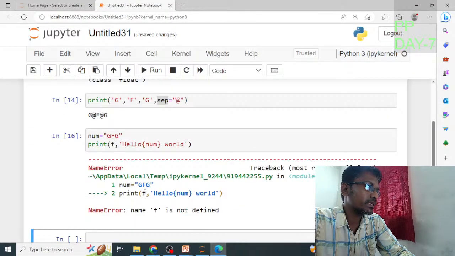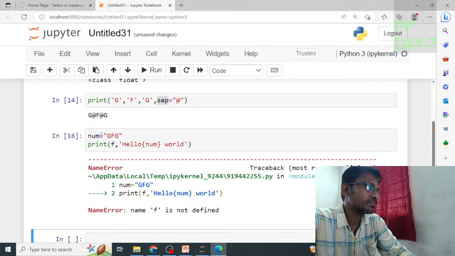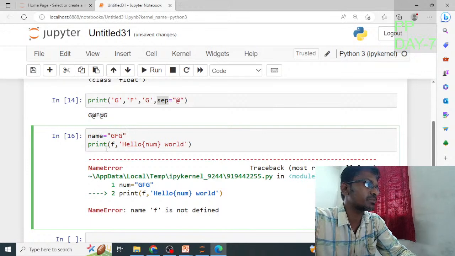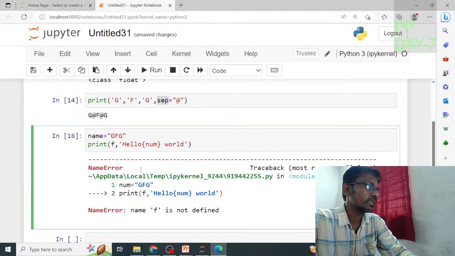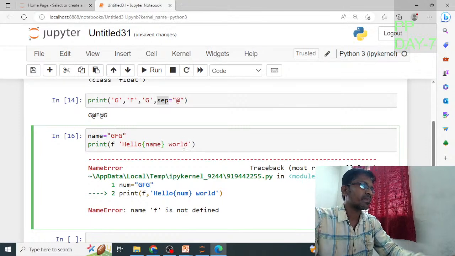So print f, or you have tried a name. So it's not a problem. You have written name is equal to GFG and print f, comma. So it is a formatting string, and here there is no comma. So f is a formatting string, and you have tried it in double quotes or single quotes. So hello, followed by number, or you have tried name, followed by world.